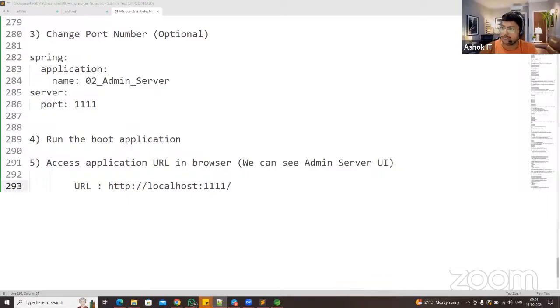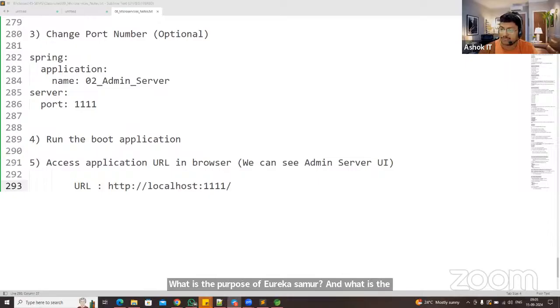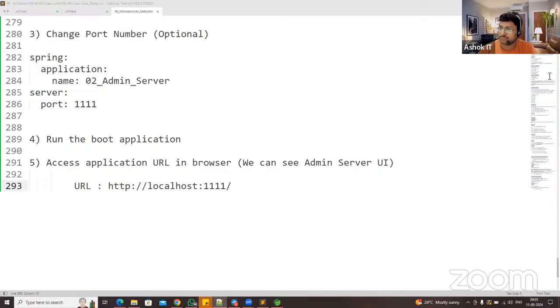Come on. If you are clear, please respond in the chat box. What is the purpose of Eureka server and what is the purpose of admin server that we have created? I'm not getting response in the chat box.